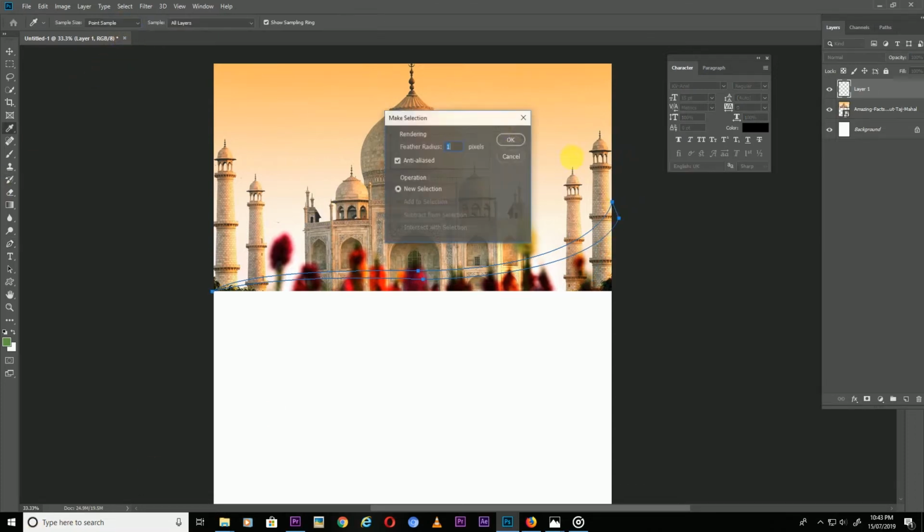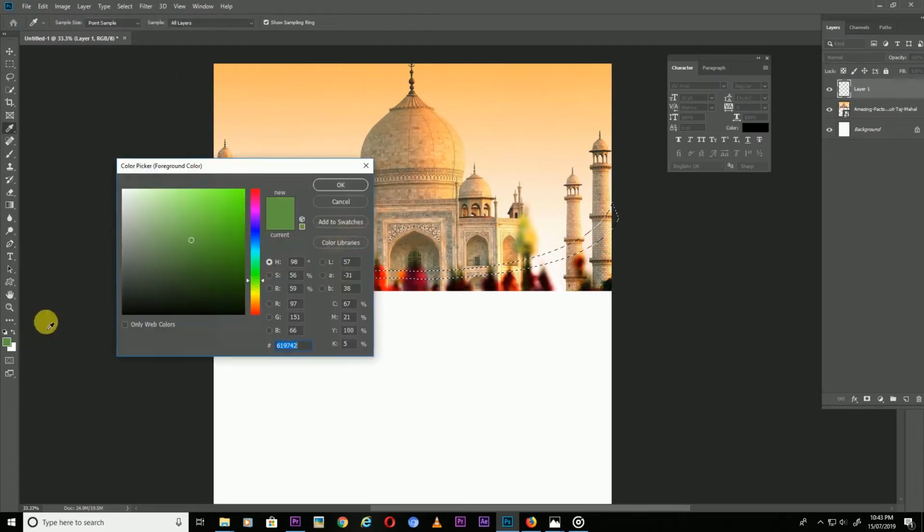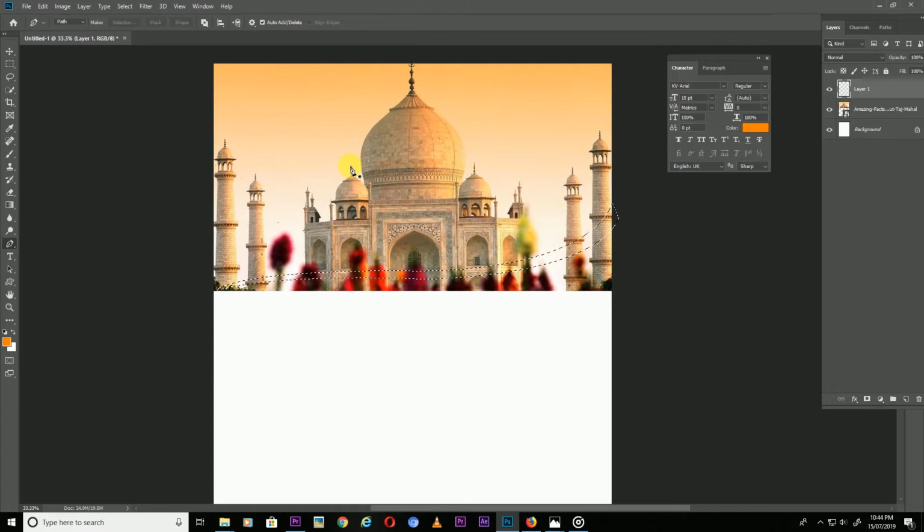And after this click on selection. Right now I'm taking feather 0 radius and click OK. And after that, choose the flag color, something orange, press OK and press Alt Backspace. And after this, press Control D. Again, make the same flag like this. Just draw over this image.